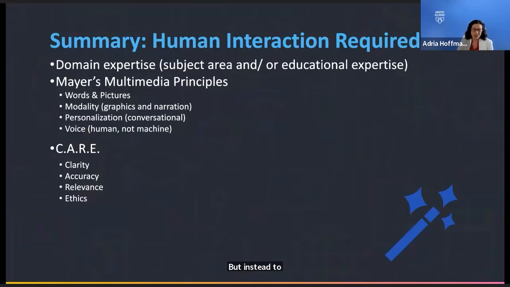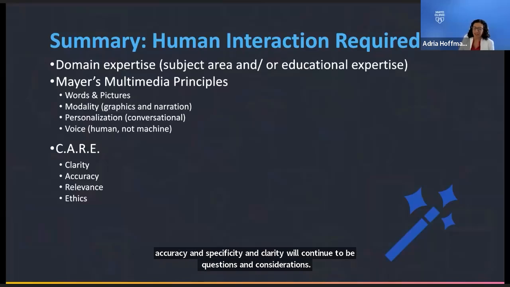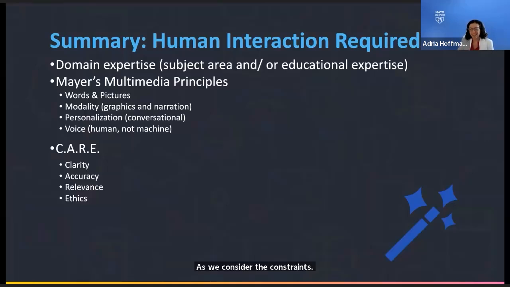we encourage you to wrestle with these ideas, to consider what it is that you want to do. Maybe it's efficiency and productivity. Maybe it's enhancing the quality of something. Maybe it's using an educational tool in a way that makes more sense for you because you don't have a different tool that can do it. But again, those ethical questions, that relevance, the accuracy and specificity and clarity will continue to be questions and considerations as we consider the constraints and affordances of each tool that we may or may not use in our work.